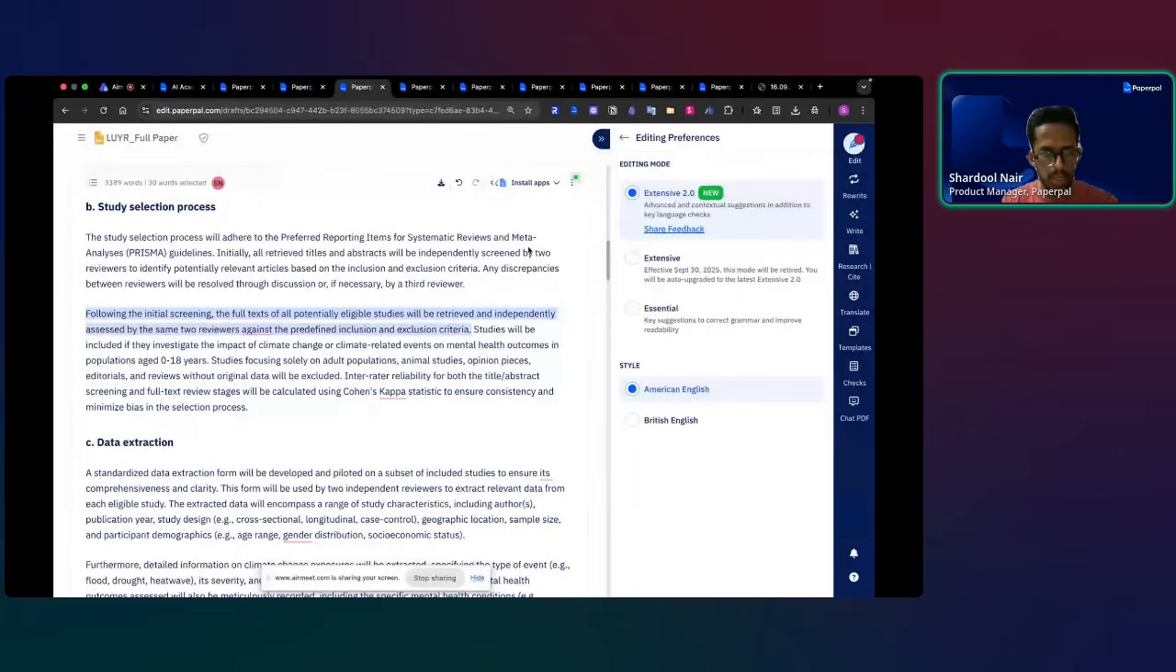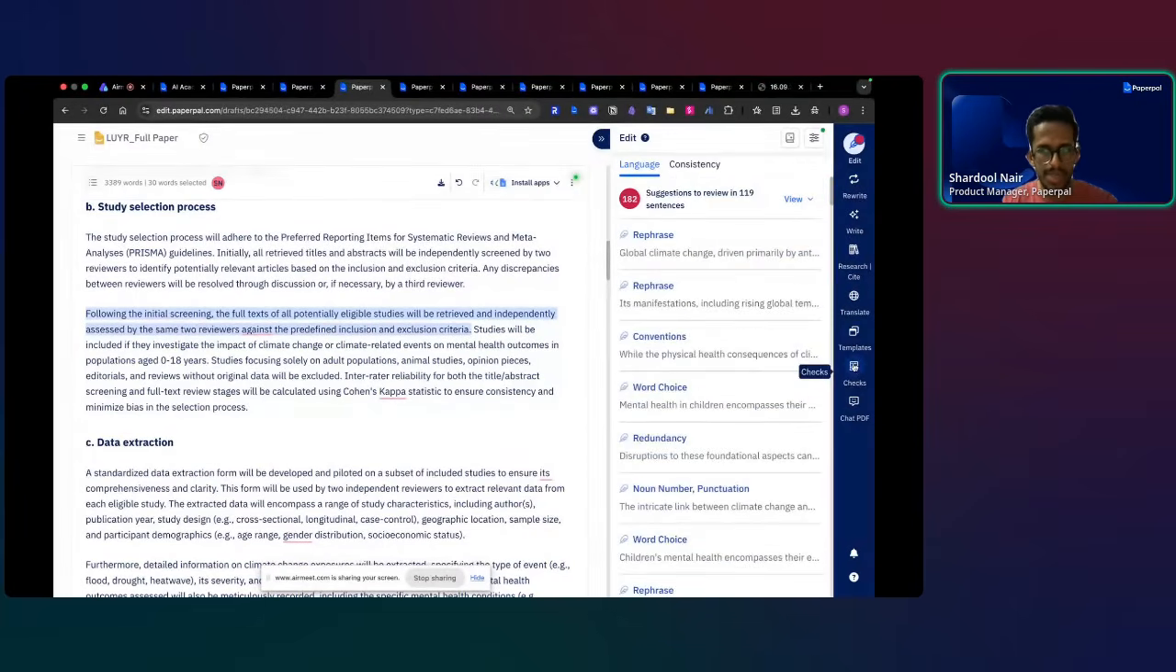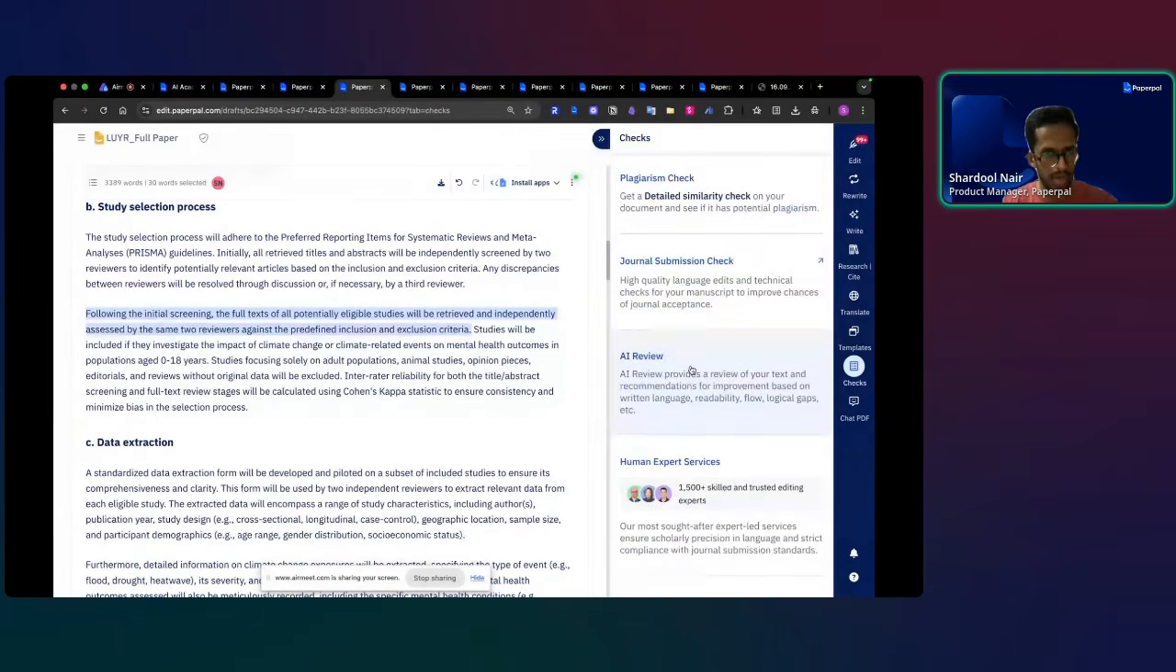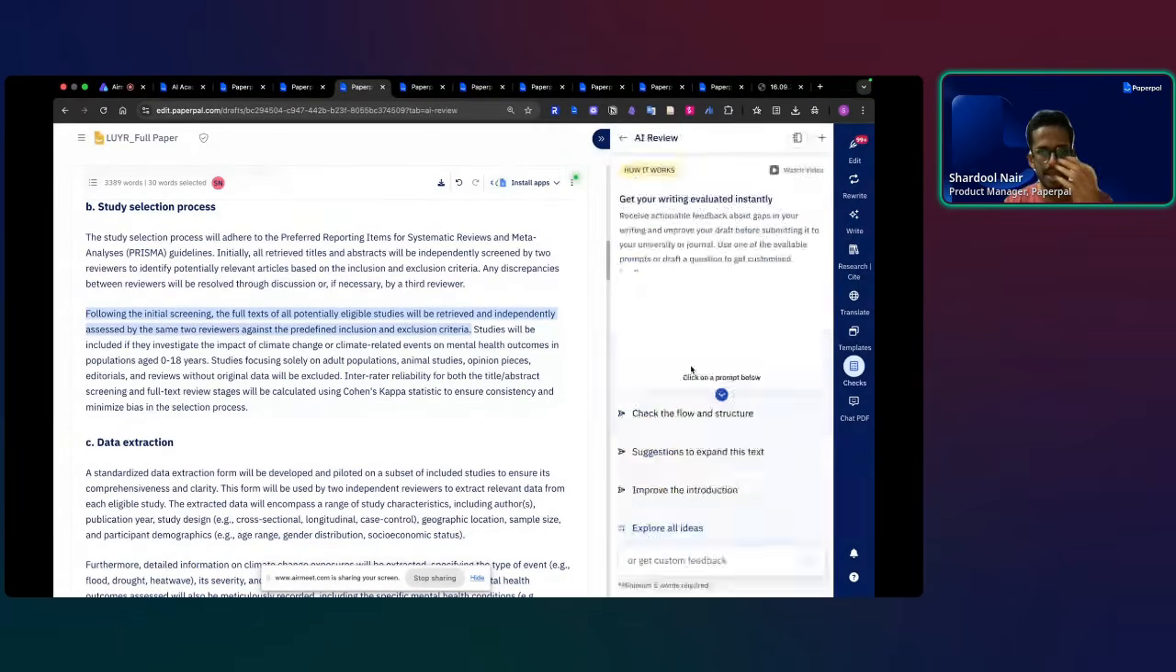Now that I have polished my text and revised my text, let's say we have the AI checks feature inside Paperpal that can provide you with a critical review of your particular document. And this is something very interesting.